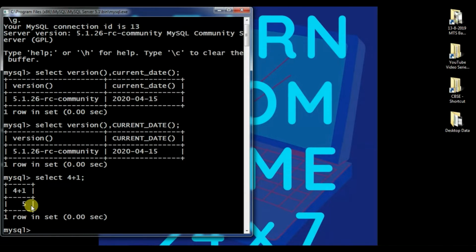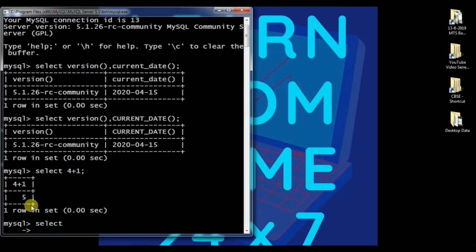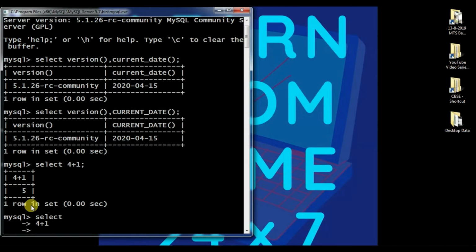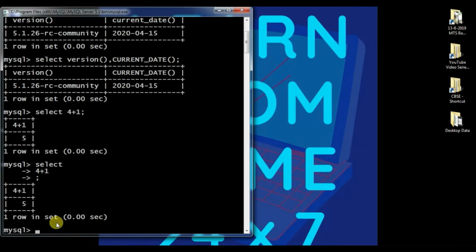See how we can do it using multiple lines. Select. Now I am going to press enter. Again I have to complete the statement, so I am going to write 4 plus 1. Till now I didn't give the semicolon. Again I am going to press enter. And now the missing piece, that is the semicolon. Now my complete query I had written in 3 lines: select, in the second line 4 plus 1, and in the last line the semicolon. Now see the result. It is going to generate the same result.